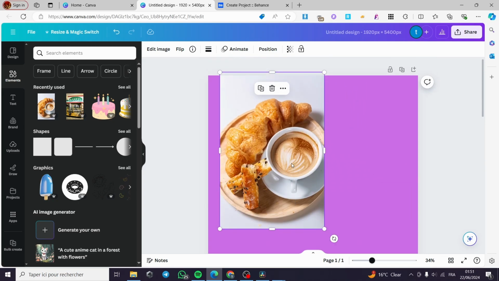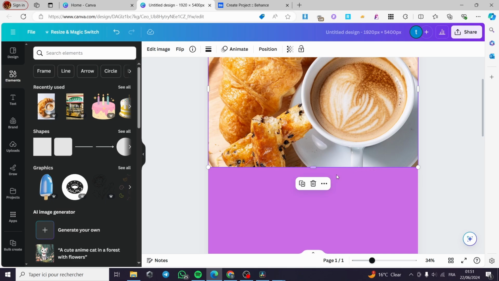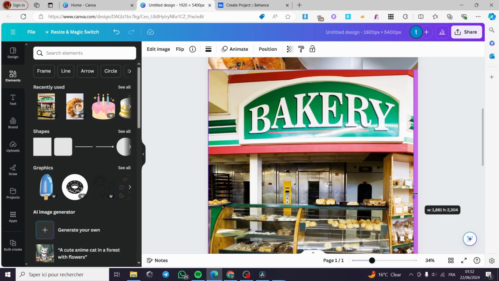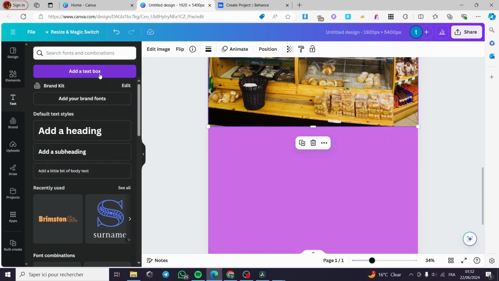This is just a combination of pictures that I am going to use to let you see how we are going to make this scrolling design. Here we have the bakery, for example, like that. I'm going to put the bakery. Here I'm going to add some text. For example, you can go ahead and add a heading, or you can add a font combination like that.